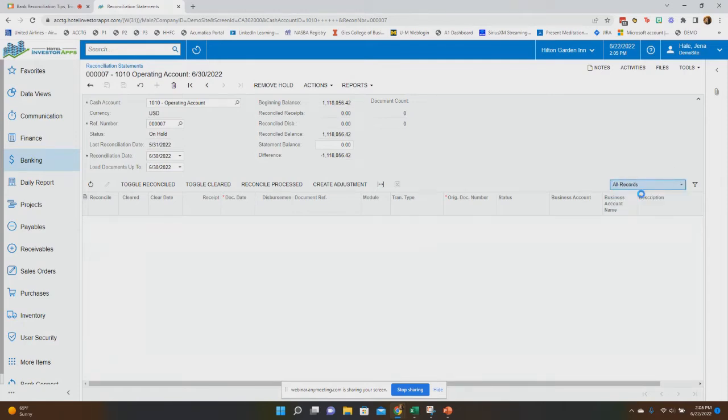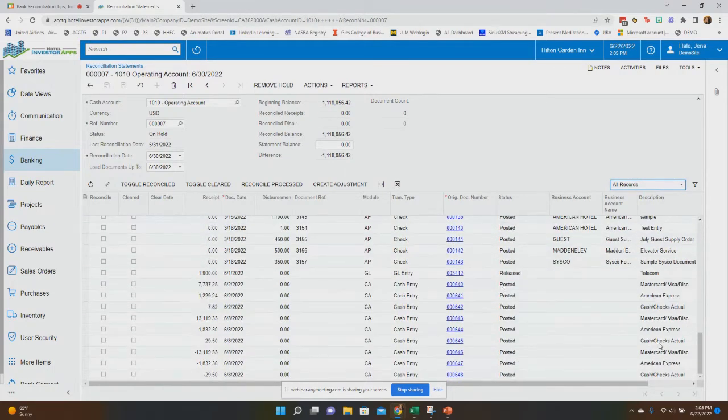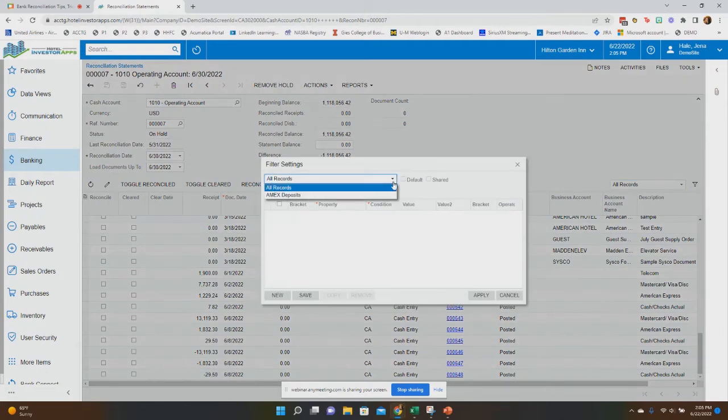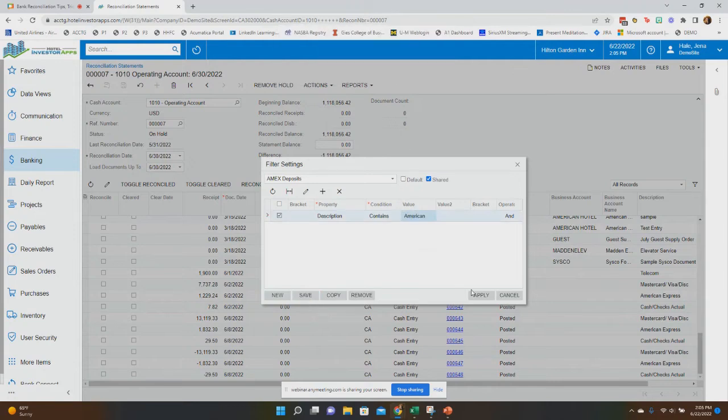Let me open up all records. Oh, we have it as American Express on this one. Let me quickly update that filter. So on here, we'll just hit this filter again, and we're going to select the Amex deposits. And I'm just going to change this value to American. And then we're going to save it again. We're going to modify that and apply.